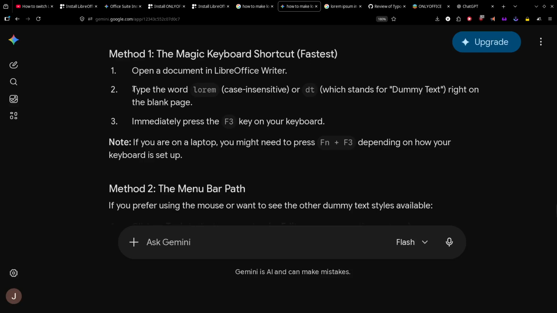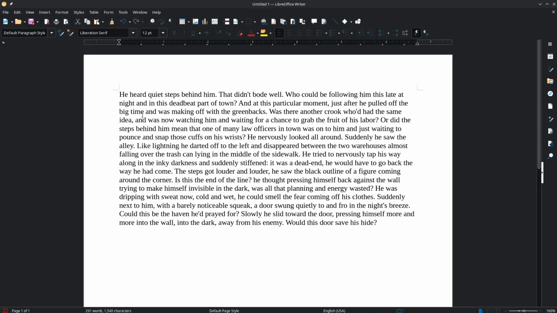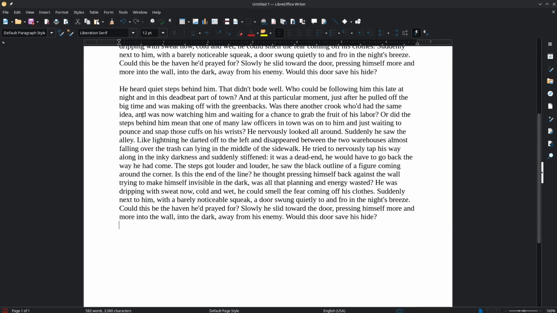Open the document and then type lorem, or dt for dummy text, and then press F3. So immediately press F3. So let's see, dt F3. Holy shit, I need this. Okay, we did dt and then inserted it.